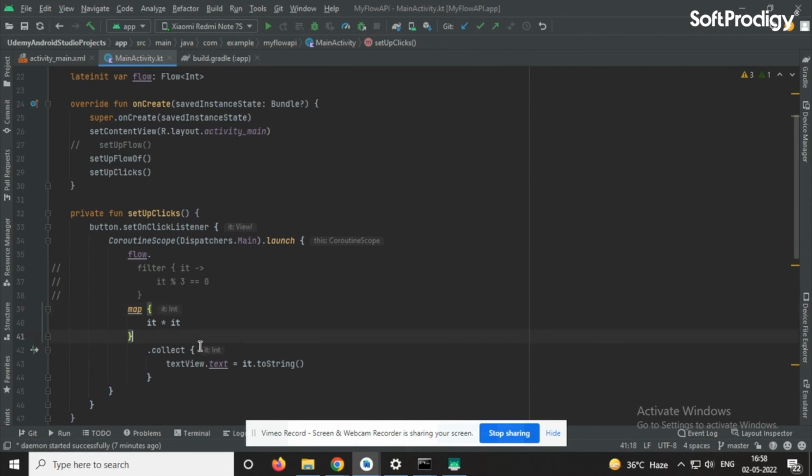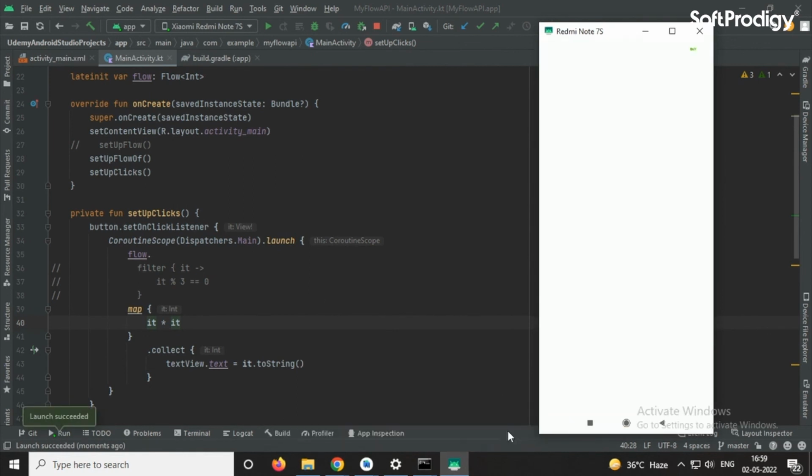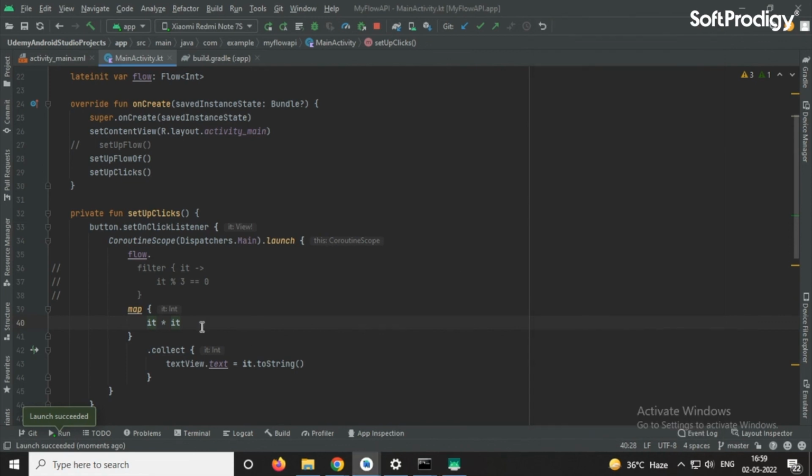What exactly I'm doing here is I have added the map operator, which will take each item, square it, and then print that value. It comes under the intermediaries. It is totally optional, depending on the needs or the requirement. See, it is squaring the value by itself.